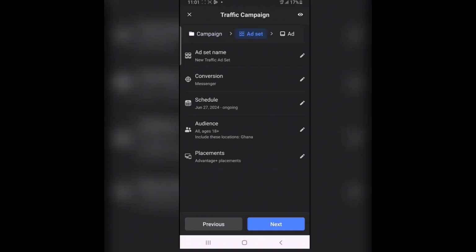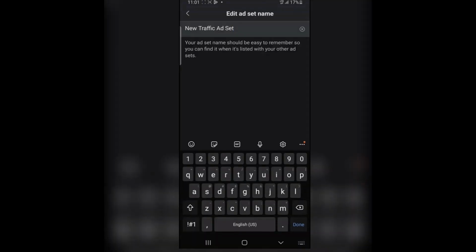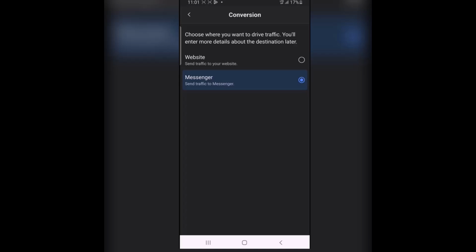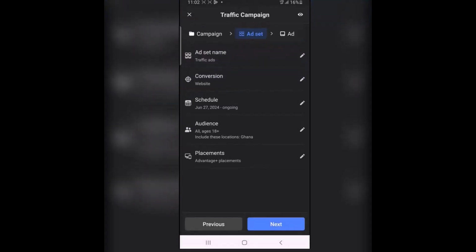Come to the ad set. That one too, we need to set our name. Then you go back to the conversion, this is very important. Where do you want to drive people who see or view your ads? Where do you want to drive those people to? Is it your website or Messenger? I will urge you to choose the website. Messenger means you are driving people to message you through Facebook Messenger. You can choose the website. So I will choose the website, and the schedule and the rest.